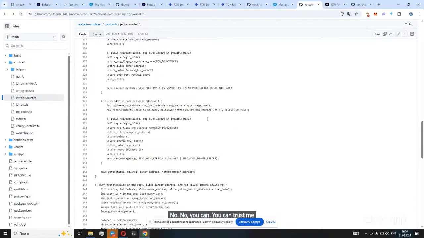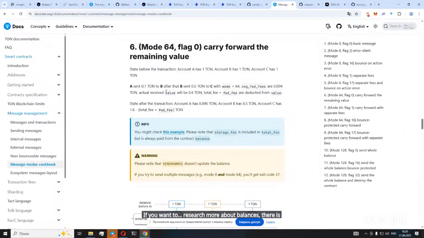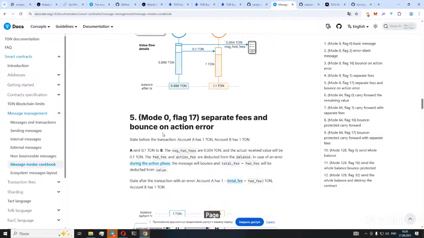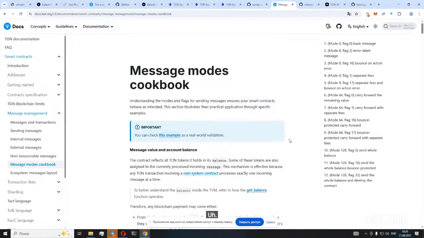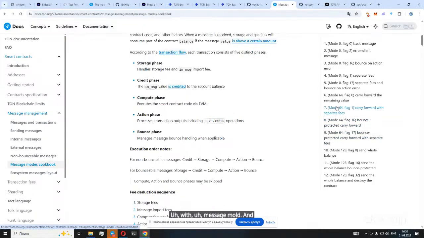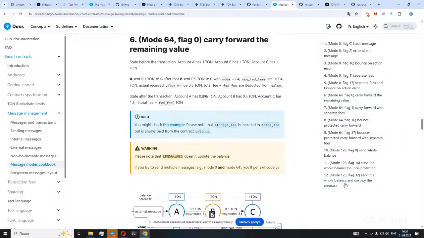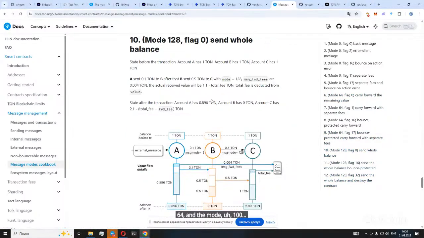This is a 1 to 8 balance. If you want to research more about balances, there is a documentation page for it, for most cases with message mode, and we can see here mode 64 and mode 128. And I prefer to use 128 instead of 64. And the last one.